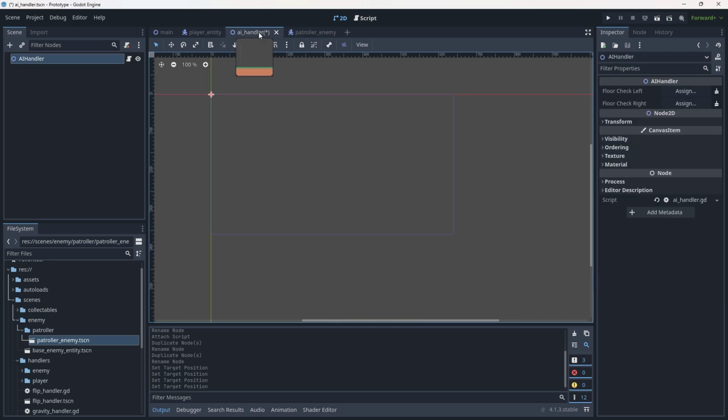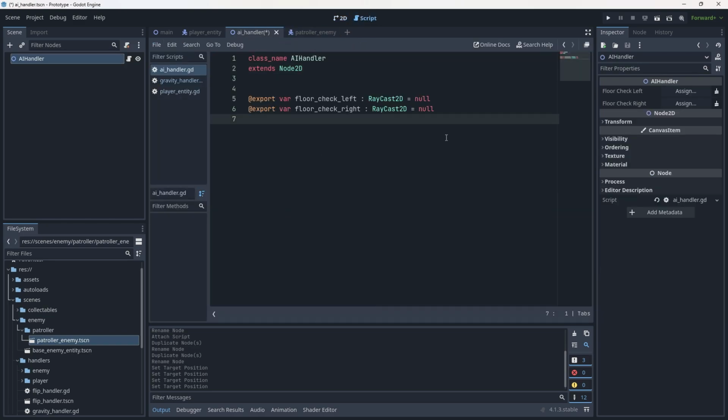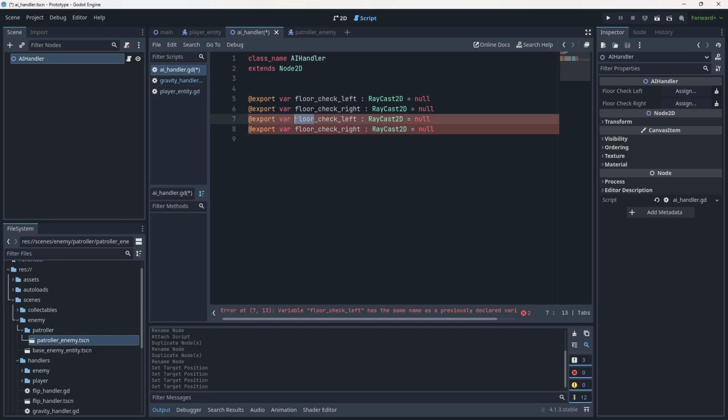Now we can go back to our AI handler script, and we can now add some more exported variables for these. So to do this, I'm just going to hit Control C to copy the exported variables we've created for the left and right floor checks. Copy them, paste them, and I'm going to rename them to wall check left and wall check right.